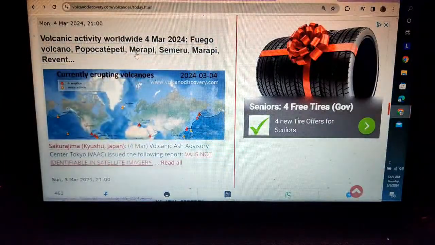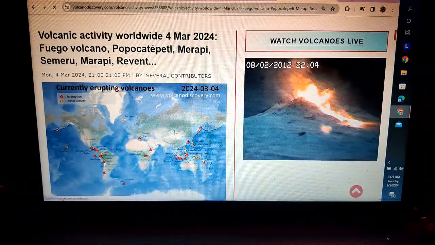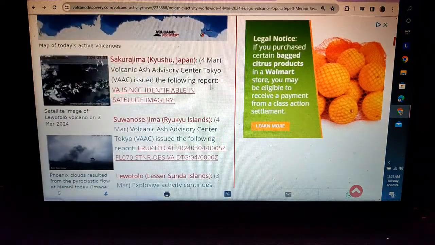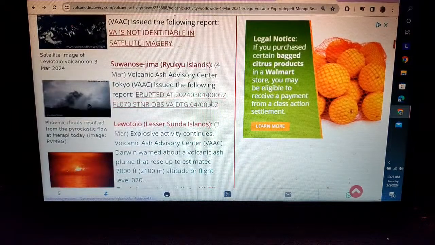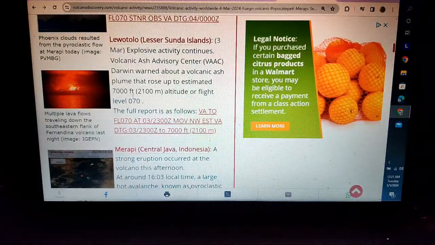Let's do what happened today. All right, for the 4th, please, may we scroll? Sakurajima still going off. Suwanoshijima still going off. 7,000 feet at Suwanoshijima. Lewotolo, 7,000 feet.